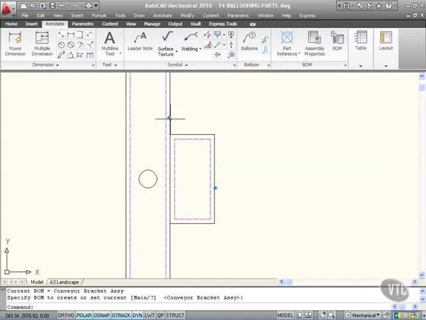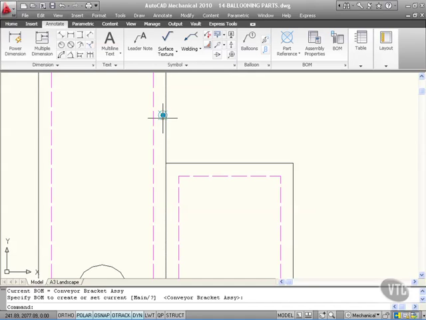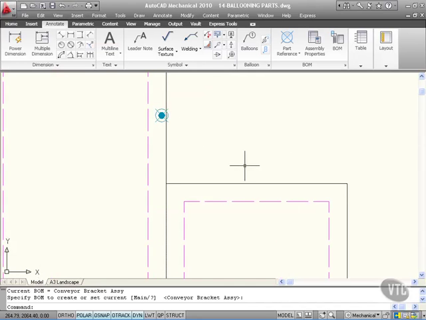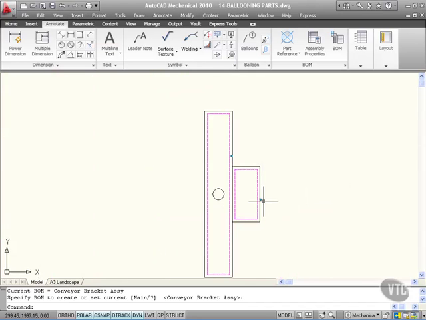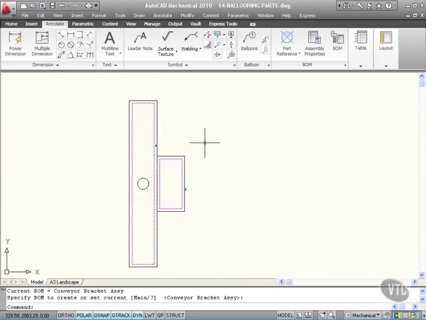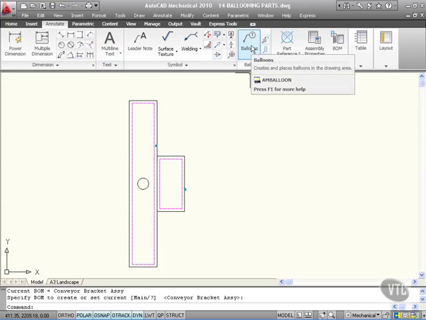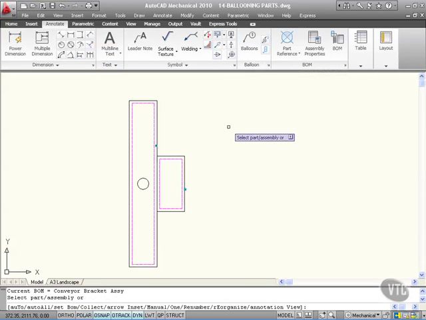Now these funny little symbols here indicate parts. So where I've clicked on the bracket and where I've clicked on the column, there is actually a little symbol indicating a part. Now the good thing is, for me to balloon parts on a drawing, I can utilize the bill of materials. So I go to the Annotate tab on the ribbon, and there's the balloon panel there, and all I've got to do is click on balloons and come into the drawing area.